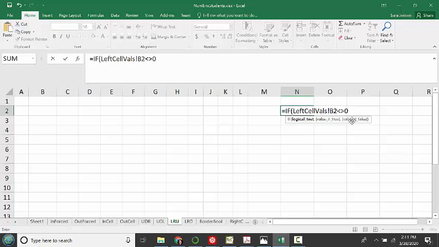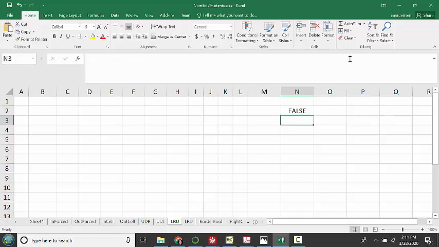If I go to the sheet left cell vals and the entry in cell B2 is anything other than 0, then I want to fill this cell with true. And if not, I want to fill this cell with false. I hit enter, and it goes ahead and does that.